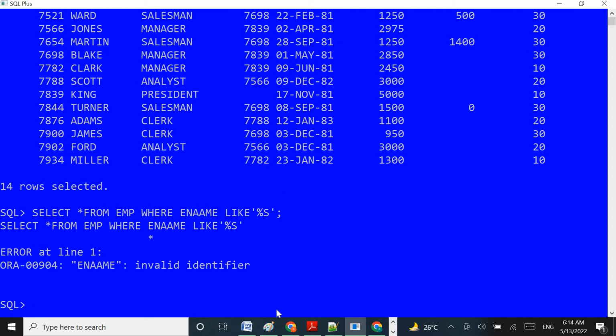So here I made a mistake. I made a spelling mistake here. I gave the wrong spelling for the ename column, so that's why I'm getting the error. I need to write the query again. So select star from EMP. If I make any spelling or grammatical mistake, it will show an error.